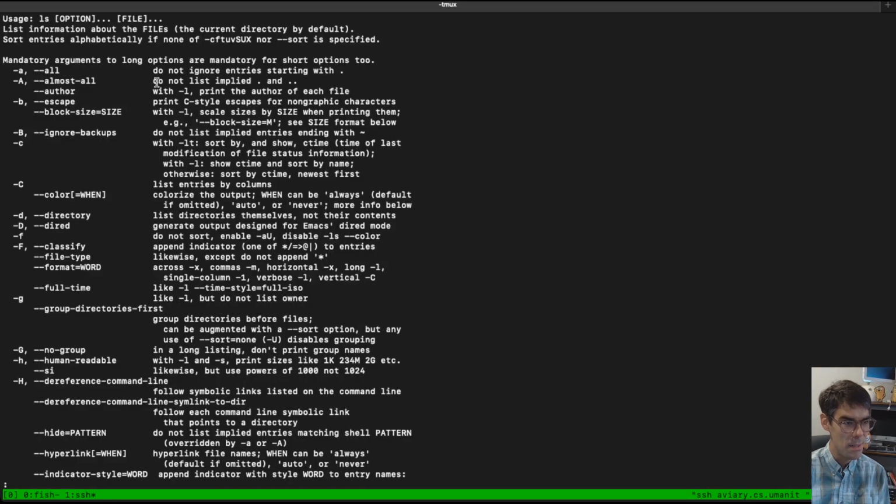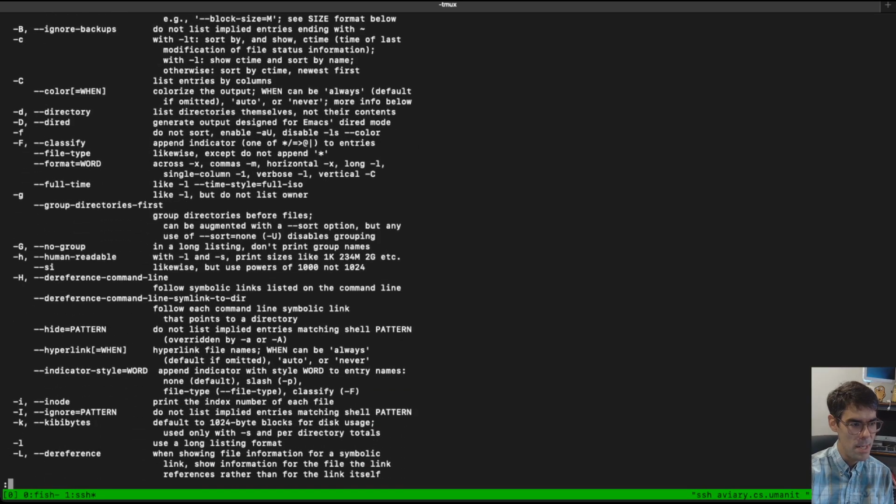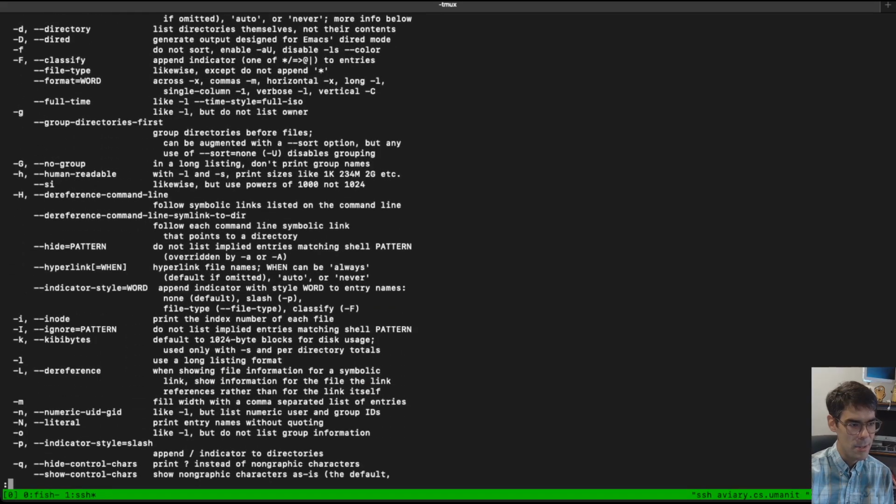-A is almost all: do not list implied dot and dot dot, but print everything else that starts with a dot. We have also seen the -l option. So I'm going to scroll way down here to find -l. This says use a long listing format. But then there's other stuff here that doesn't really tell us much about what it does.